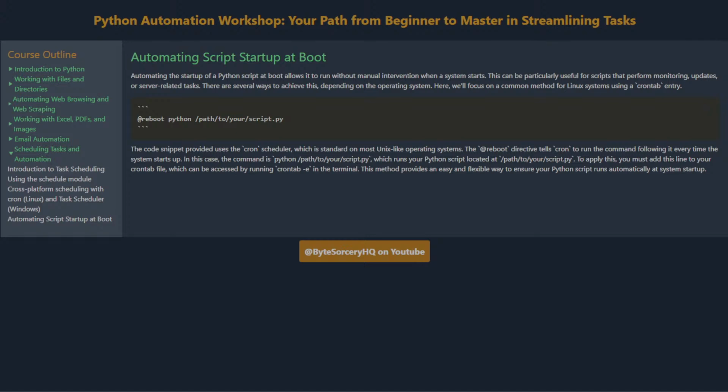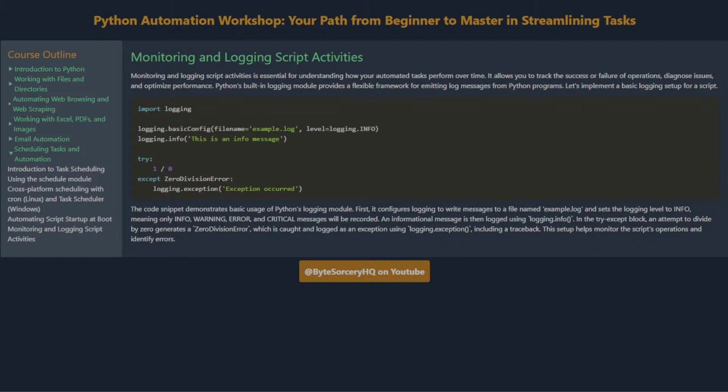The @reboot directive tells cron to run the command following it every time the system starts up. In this case, the command is python /path/to/yourscript.py, which runs your Python script located at /path/to/yourscript.py. To apply this, you must add this line to your crontab file, which can be accessed by running crontab -e in the terminal. This method provides an easy and flexible way to ensure your Python script runs automatically at system startup.